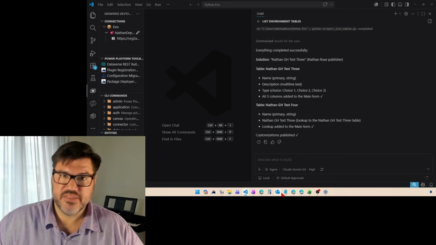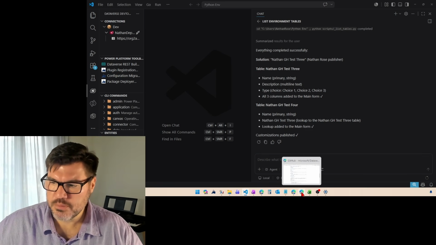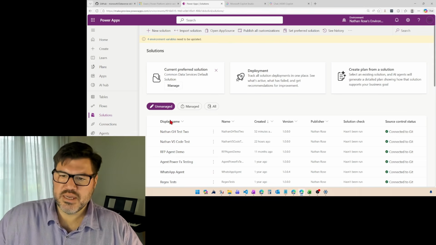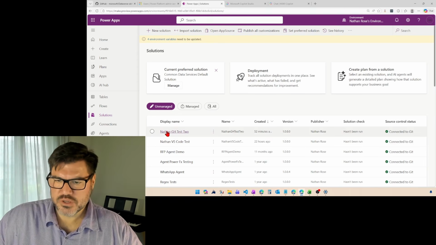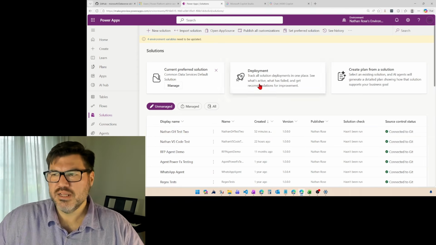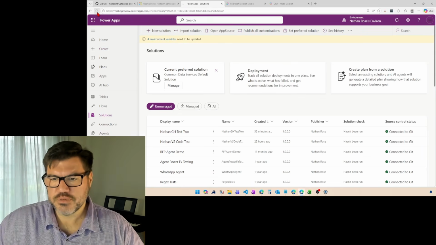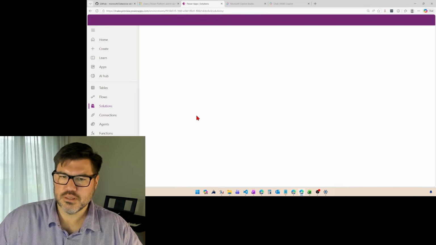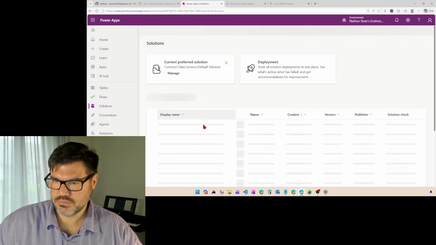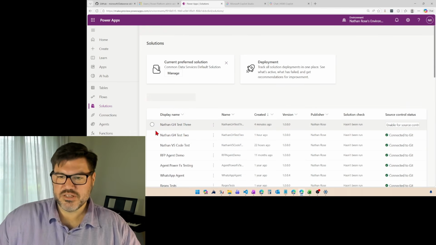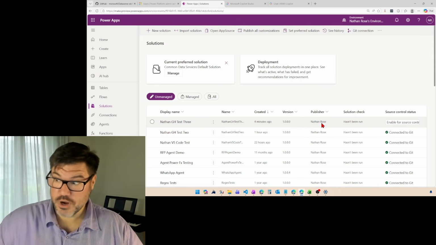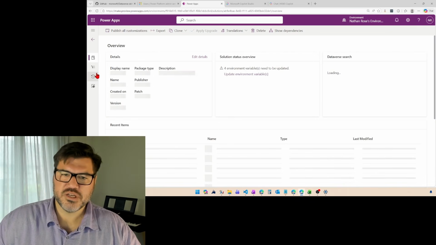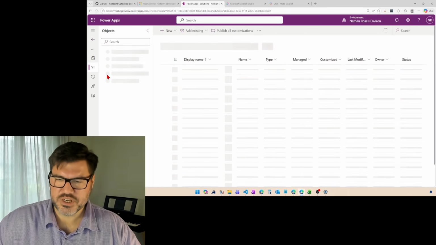Let's verify the outputs from this plugin. So I'm going to come over here to Make.Power-Apps and let's refresh. So you can see I've got the GitHub Test 2 solution. Let's refresh and see if there is a solution called GitHub Test 3. Okay, it is GitHub Test 3, and it has the Nathan Rose publisher. We're off to a good start. Let's now click into the solution, and let's look at our solution elements and see how we did.